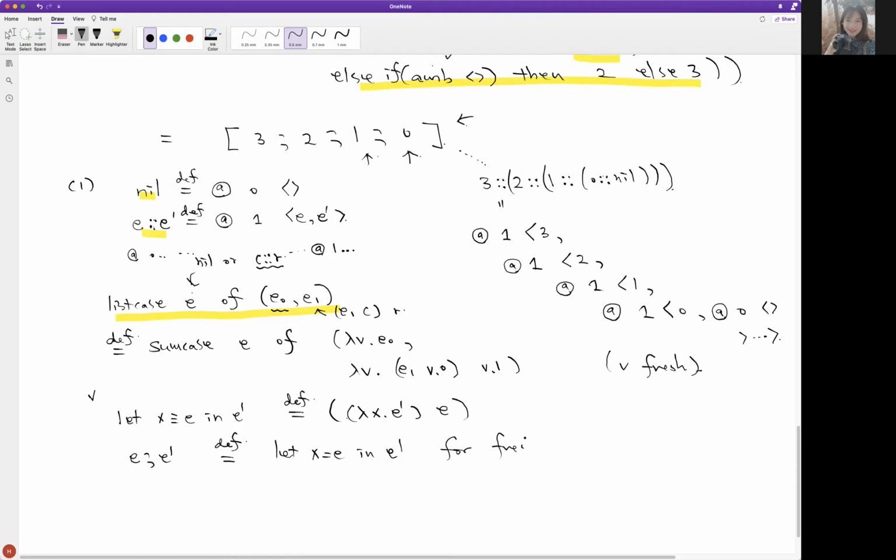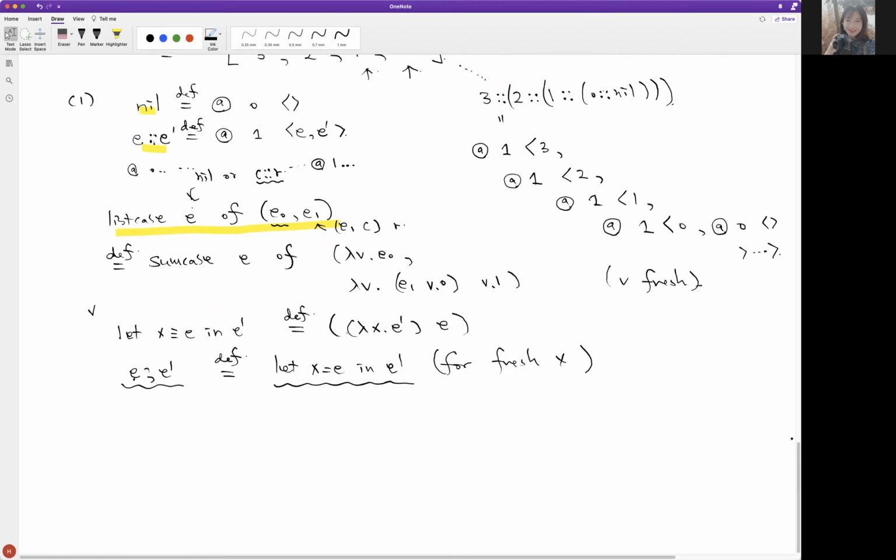We don't care about the value of the first expression E when we do the sequencing, so instead of using let, we just write the sequencing using the semicolon operation. Okay, so this is the macro that we are defining.